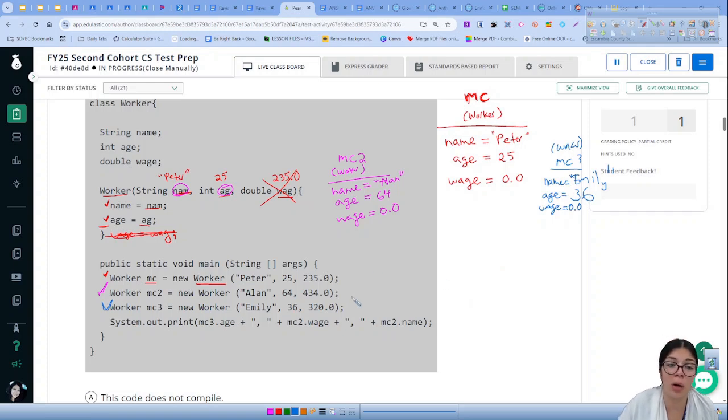So in this code, we're going to print out MC3 age. Well, what is MC3 age? MC3 age is 36. So it'll print out 36. Then it'll join behind it a comma, and then it'll print MC2 wage. Well, what's MC2 wage? MC2 wage is 0.0. So it'll print out 0.0 next. Then it'll print out another comma with a space.